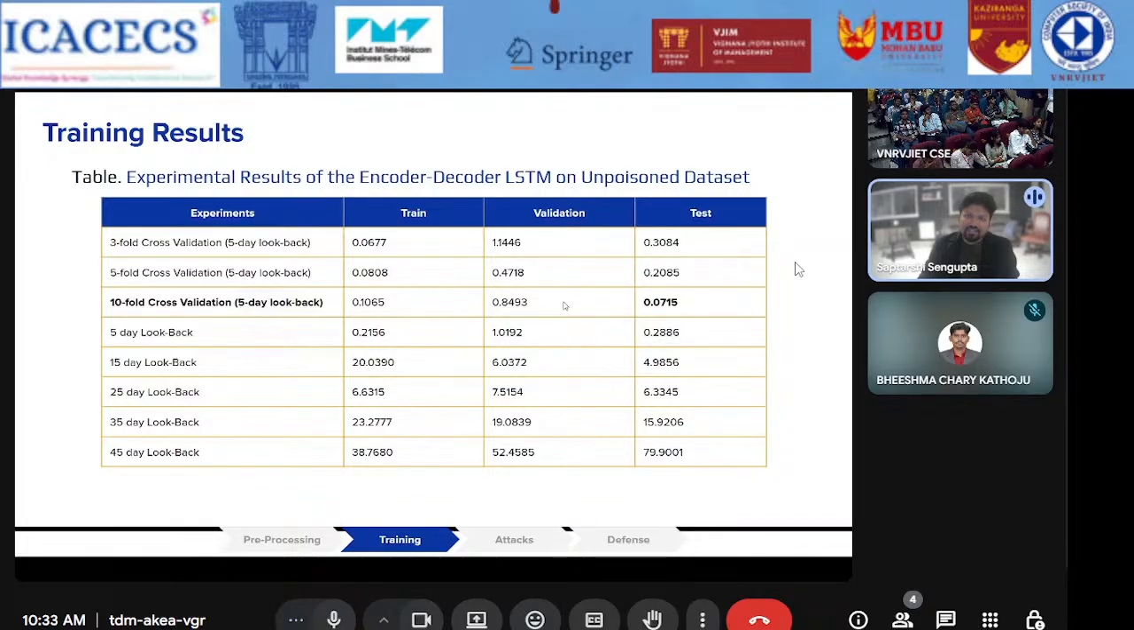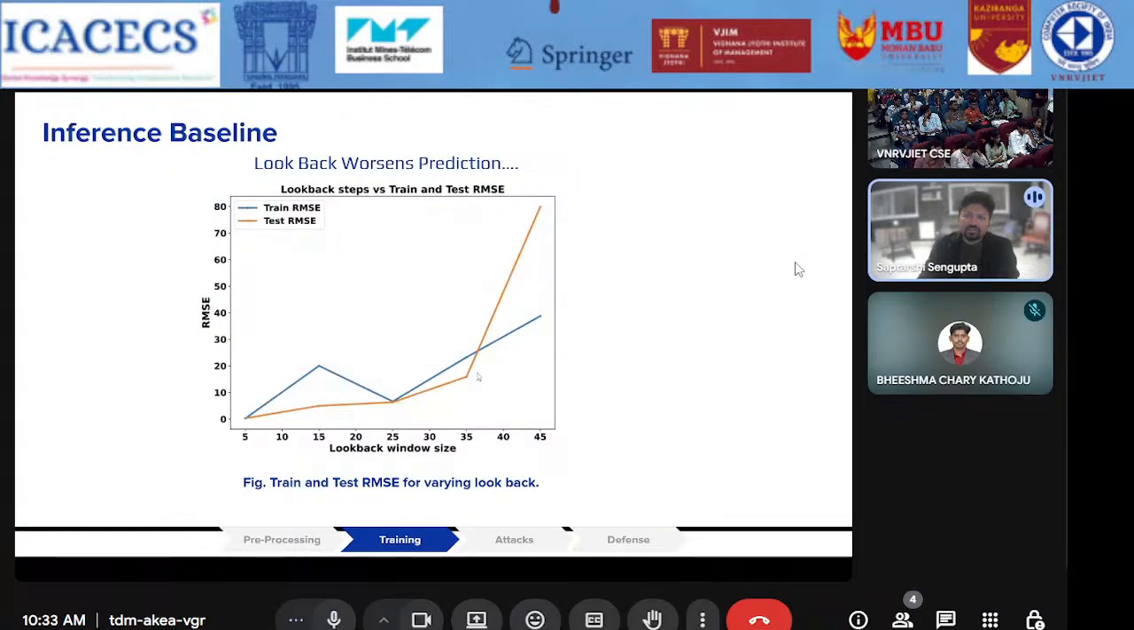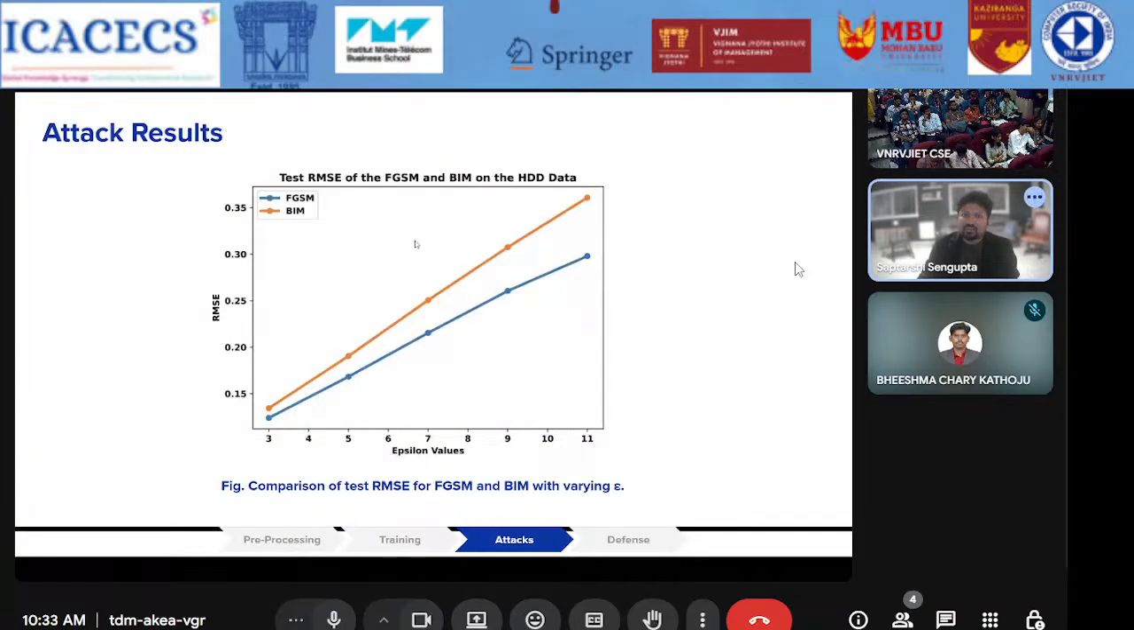So we pick that, and this is on the unpoisoned data set. Interestingly, we find that if you look back too much, your predictions worsen. So you have to stay in the sweet spot where the test RMSE for the machine learning model is not increasing beyond a certain budget. We do that as well. Then we go on and train a base model and show the test RMSE of the FGSM and BIM attacks on our HDD data for attack strengths like these.